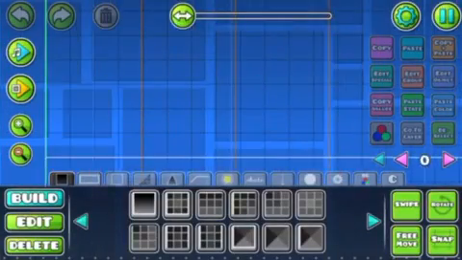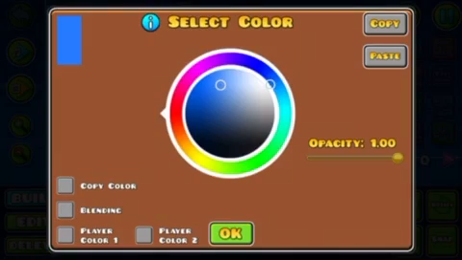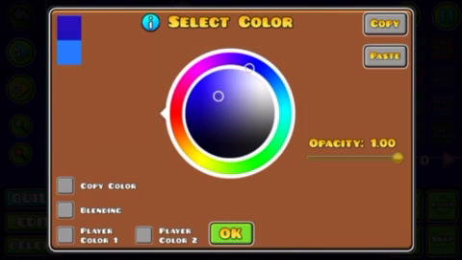First thing you need to do is change your colors. Your background color, choose whichever you want. For this tutorial, I'm going to be using blue. So I'm going to use a dark blue.